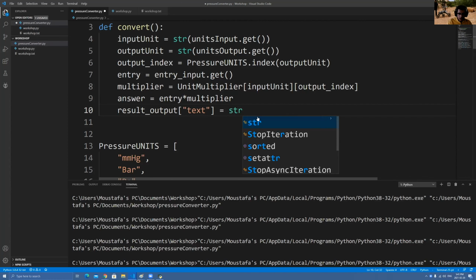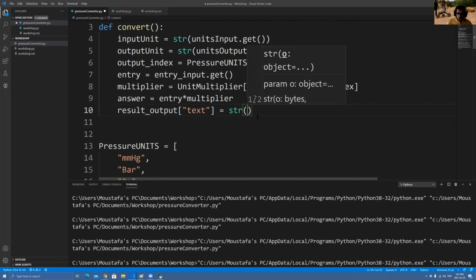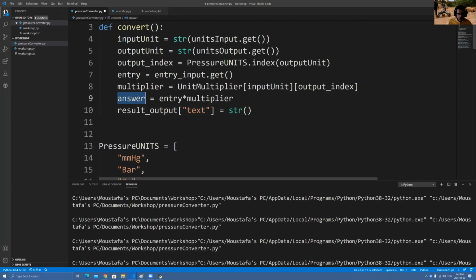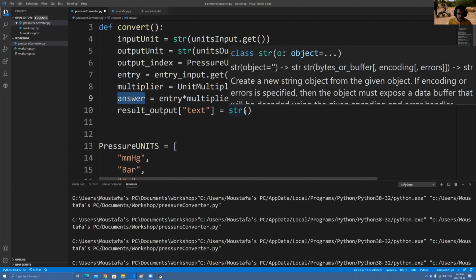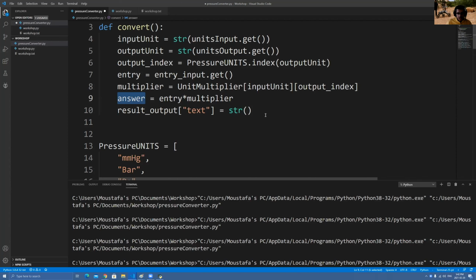str. Okay. So I just want to, because this number is a float, not an integer, this answer, I want to change it into a string. So I say string answer because it's a text, right? So also do this float here in case it doesn't become a float. We always want it as a float, okay? So answer is equal to cast it as a float. Okay, so you do result output text equals to this. Now we can actually run it.